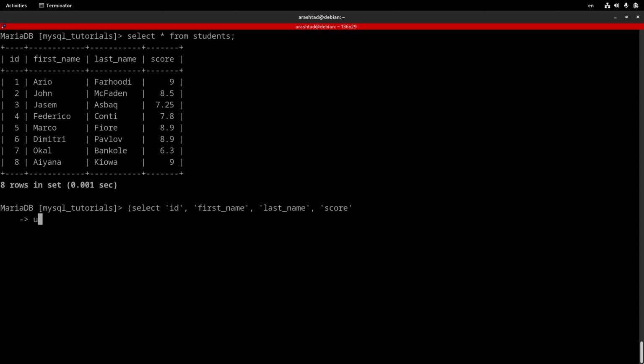Then I do a union and then select ID, first name, last name, score, and this time I'm pointing to the exact name of the tables from the students, and close the parentheses.